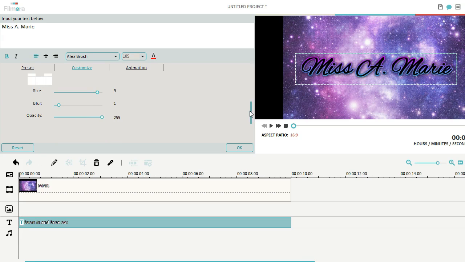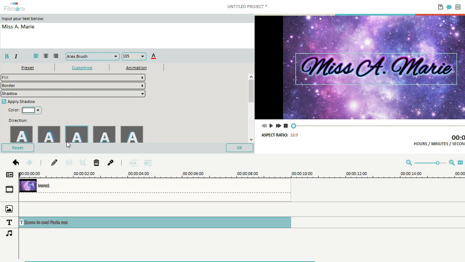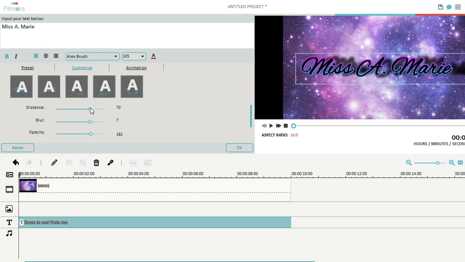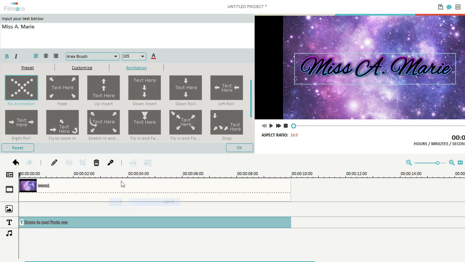And I don't know if I blurred. I don't think I blurred it. If I did, I only blurred it a little bit. And I kept the opacity, I think, all the way up. And then I'm going to tweak my shadow, and I just left it black, and I just tweaked it a little bit. So at this point, I am animating my text, so I'm just going through picking which one I want.